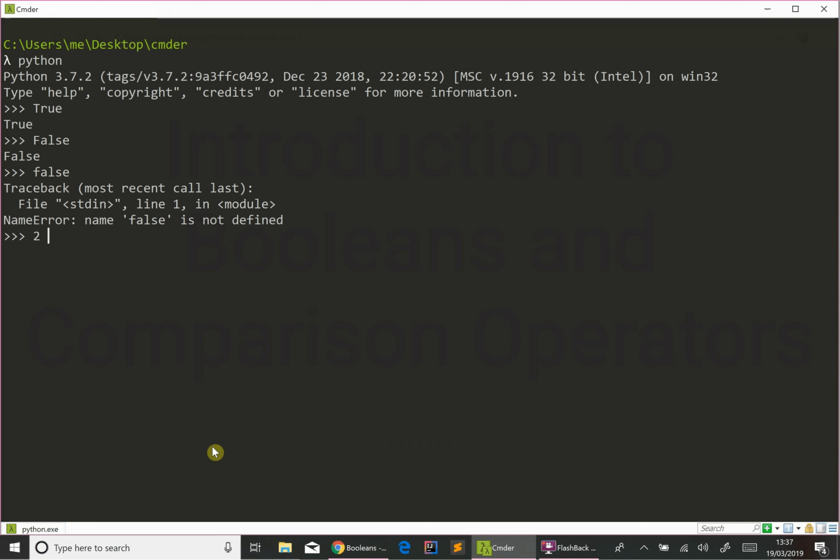So if we have 2 == 2, we get True. But 2 == 5, we get False, which I hope is unsurprising.